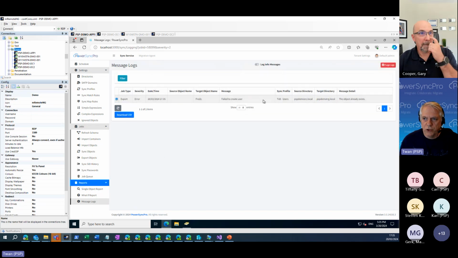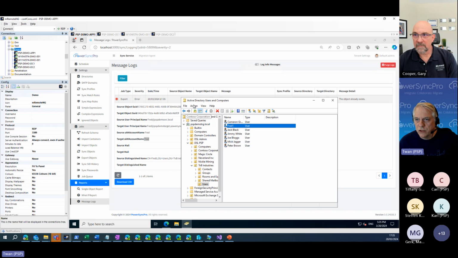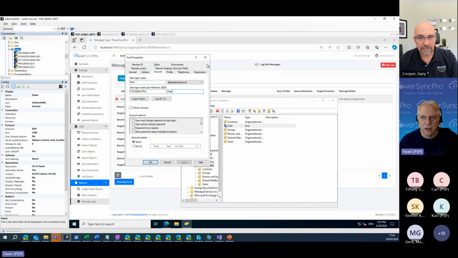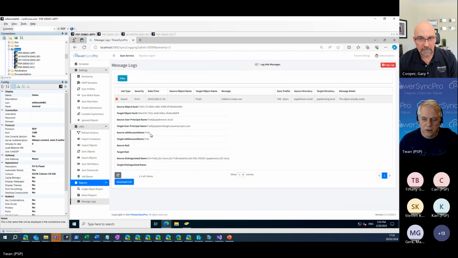This error is talking about a user, Fred, that it isn't able to create. It says the object already exists, and that'll be the SAM account name. There's already an object with that SAM account name. So if we look in here, just making sure I've refreshed, here's Fred. There's already an account with the name Fred in there, and we've said that we wanted to create only. So it's not able to create Fred because he already exists.